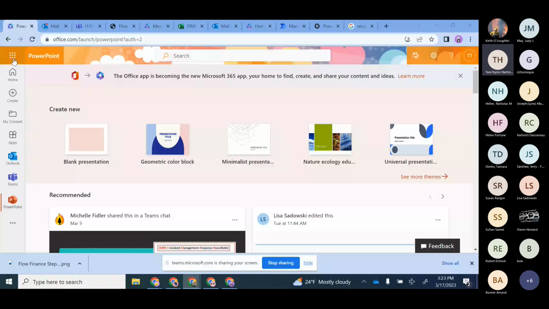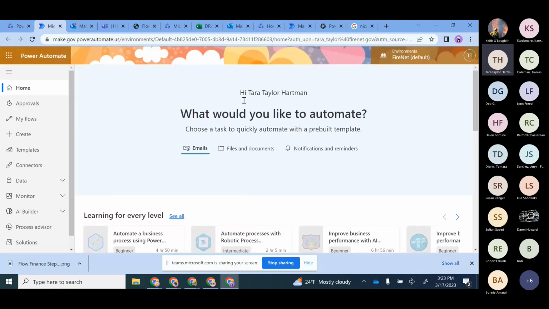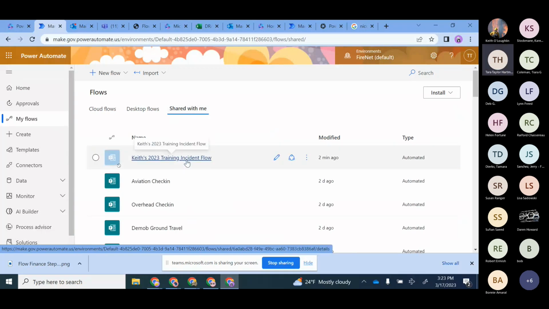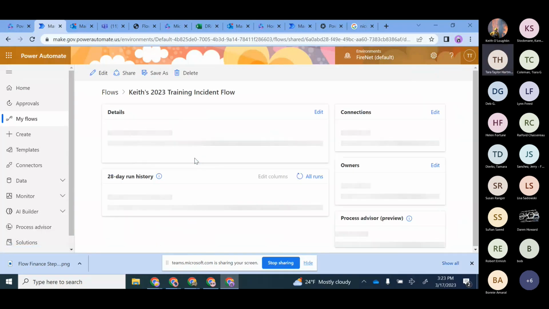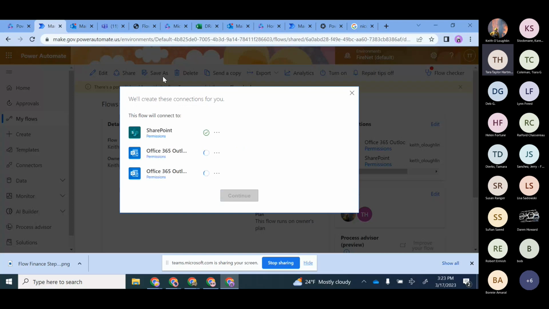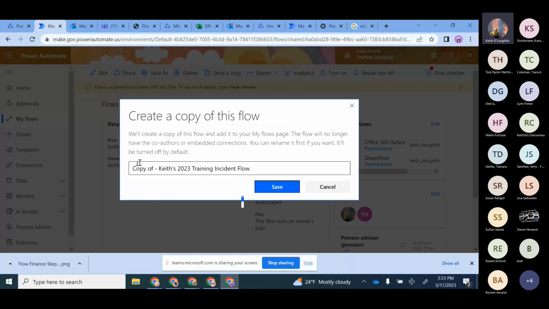All right. I'm going to go into my flows, my Power Automate, and I'm going to look under shared with me. Keith just shared that with me. Here's Keith's. So I'm going to open this up and I'm going to save as because I want my own copy. I don't want to break Keith's flow that he's now shared with everybody. Oh, and it does the connections. It's doing my connections right out of the gate. How does it know it's shared? Okay. So I have to be a member of the Microsoft team for this to work, and I have to have access to the shared inbox. Would that be correct? That is a fair statement. Okay.